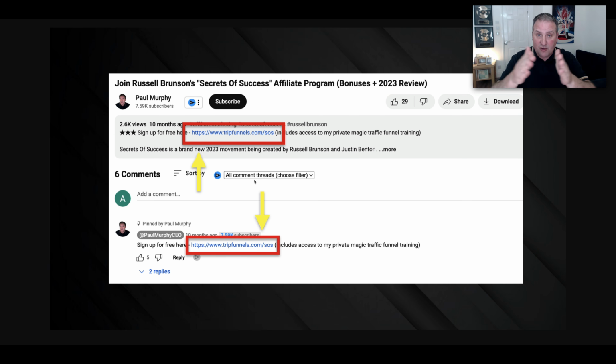Because people look on different devices. So if they're on a tablet, desktop, mobile, you want them to be able to click that link, right? And it comes up different on different devices. So you do want to have that in those 2 places, right? And bear in mind, don't forget, this is all targeted traffic. So we're just making it super easy for them to get where they need to go, right?